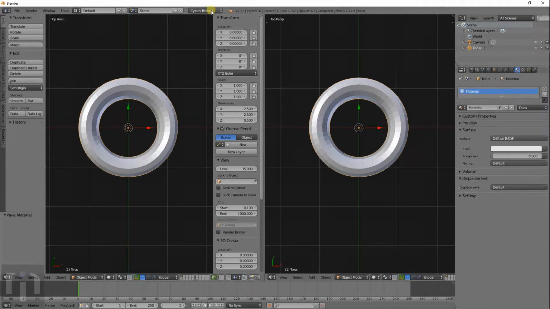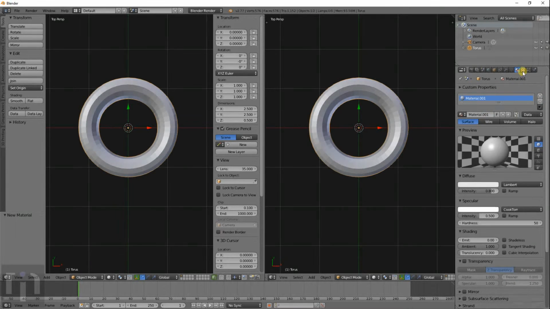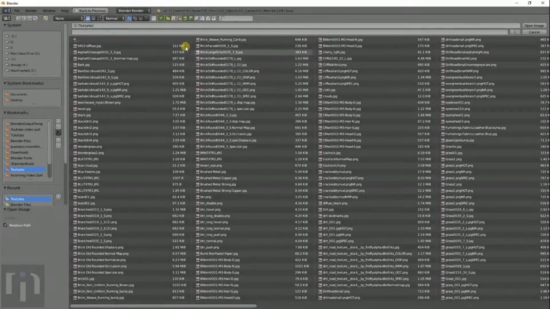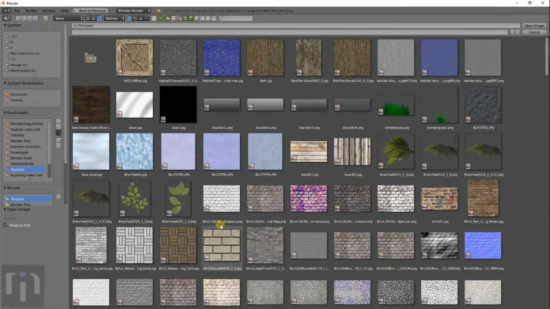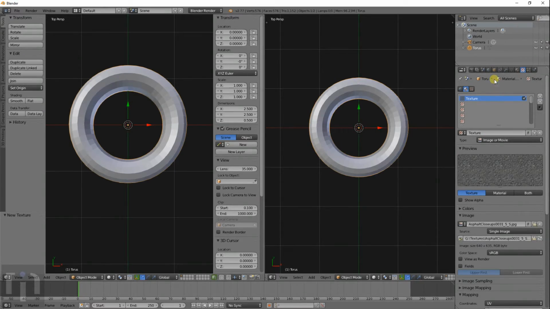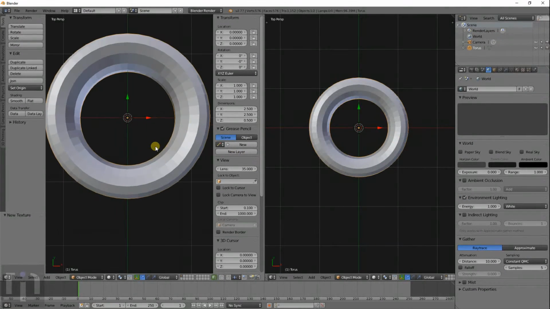New material. Actually, just go to Blender render. Delete that material. New material. New. And we want to put on here, let's give it an asphalt texture. This one actually is, what's it called? Repeating? I forgot the name of it now. Anyway, it repeats. A repeatable texture. I'll think of the name later, I'm sure.